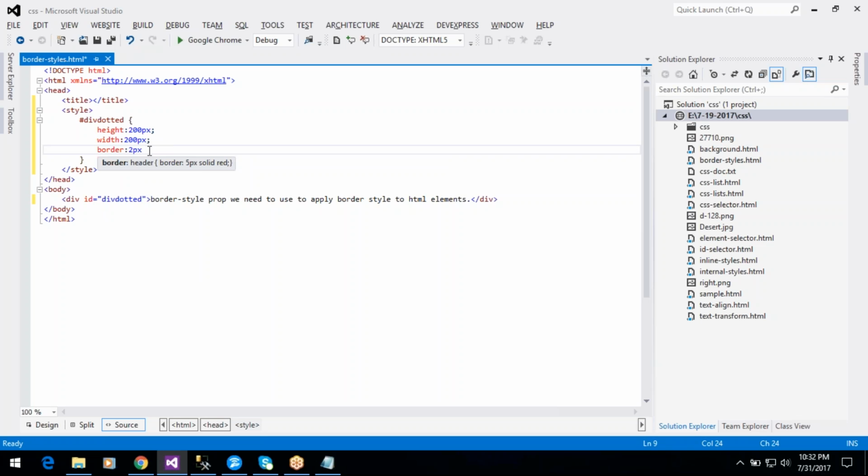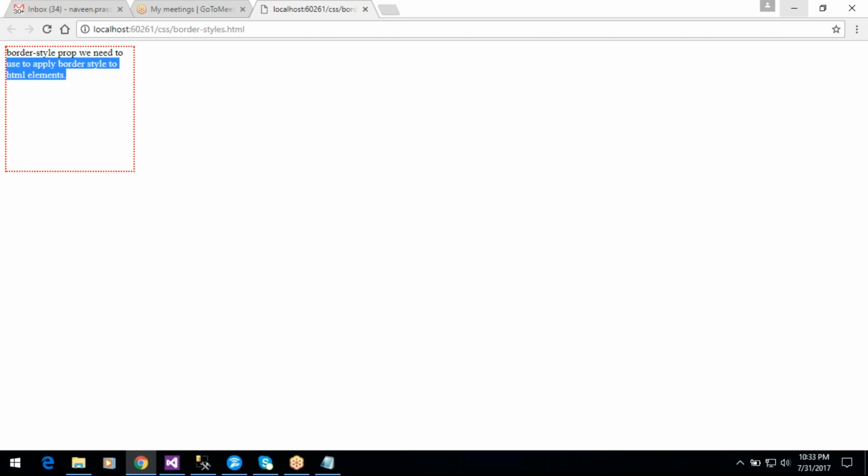Okay, so here we are using dotted border, right? Dotted, red color border. So now run this example. Okay, div height and width and border style. Okay, dotted border style is applied.